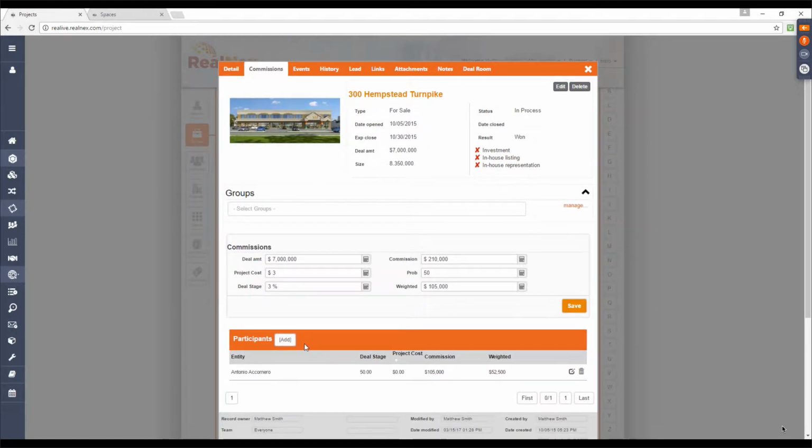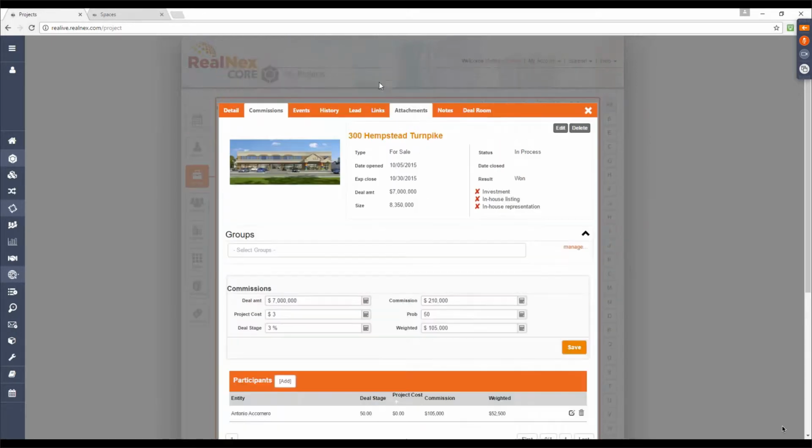You can go ahead and add participants and chop it up and look at splits and stuff. We've already covered events and history. We've covered links and attachments as well. Okay. What we haven't covered is this leads tab.